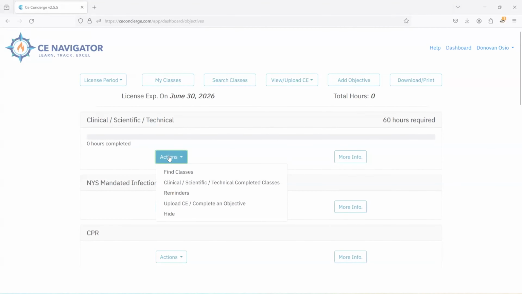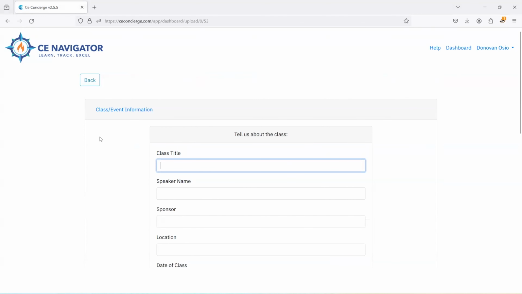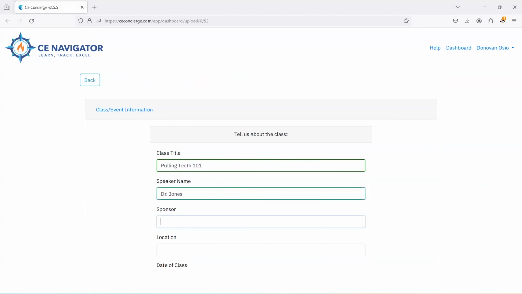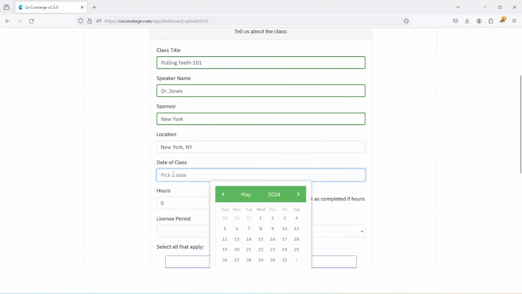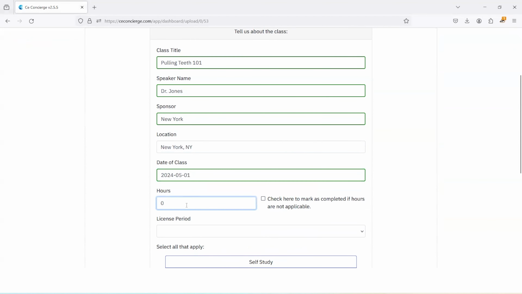We'll begin by adding a class. So since we have nothing that's already been completed, there's nothing under that section, but we can go in and upload or complete an objective. In this class, we will create the class title, Pulling Teeth 101. Speaker name will be Dr. Jones. Sponsor will be New York. Location will be New York, New York. The date of the class will be May 1st. We'll say that this class gave us 4 hours worth of CE.